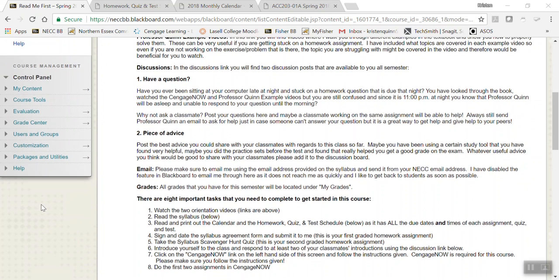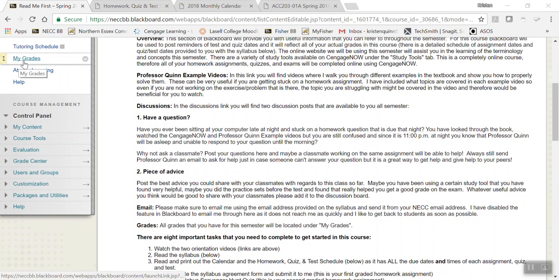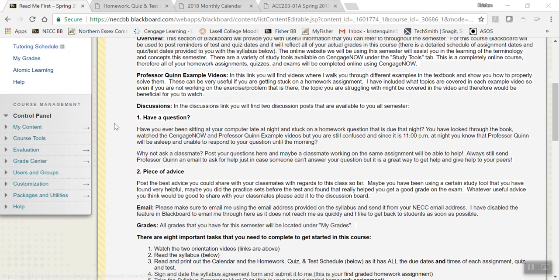All of your grades for the semester are going to be found right here under the My Grades tab. They'll also be in Cengage now as well, but I post them in both locations so that you at any time have a solid idea of where you stand in the class.